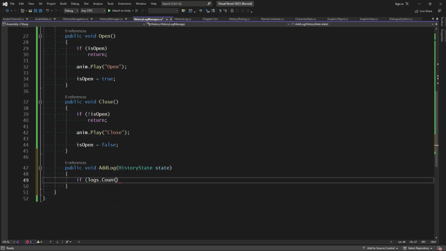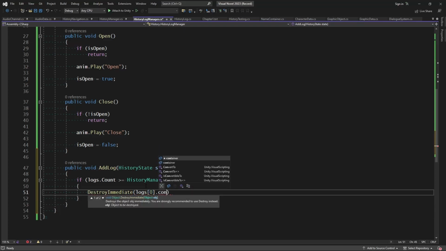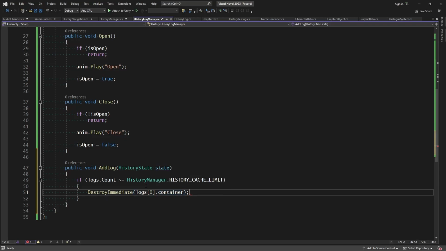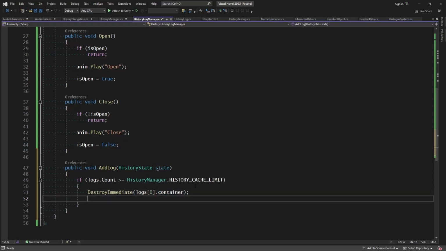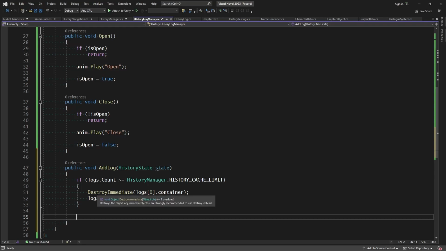If logs.count is greater than or equal to the history manager.history cache limit, then we know we've exceeded our limit. And if we have logs, then we want to go ahead and destroy the first log in the container. So we'll say destroy immediate, and we'll reference logs 0, the very first one, and reference the container. So we're going to destroy that log. And then let's go ahead and remove it from our internal list. Logs remove at 0.